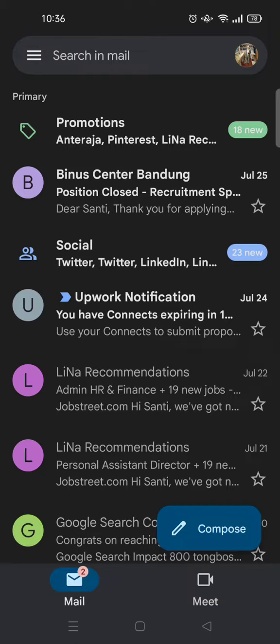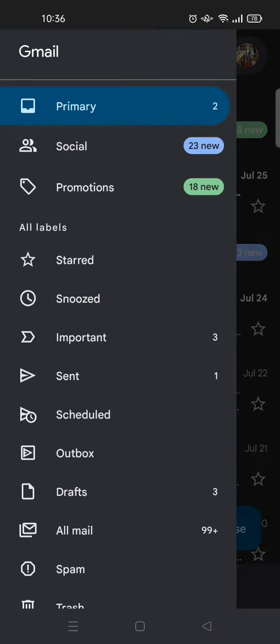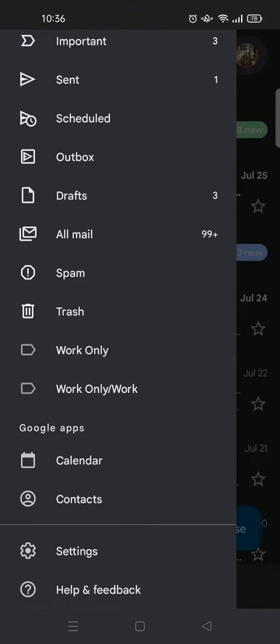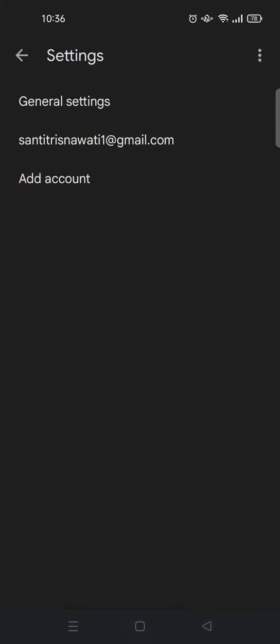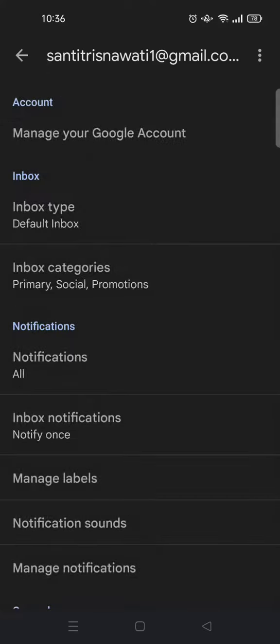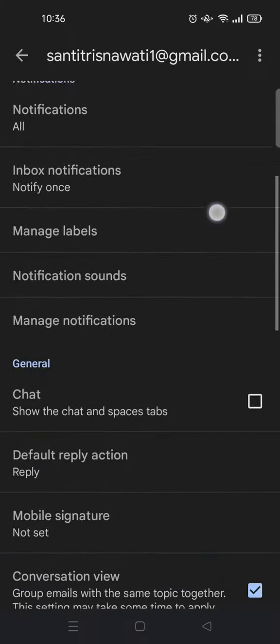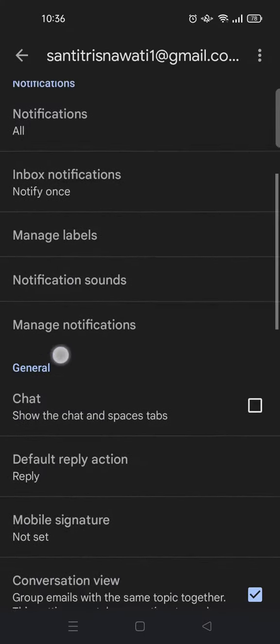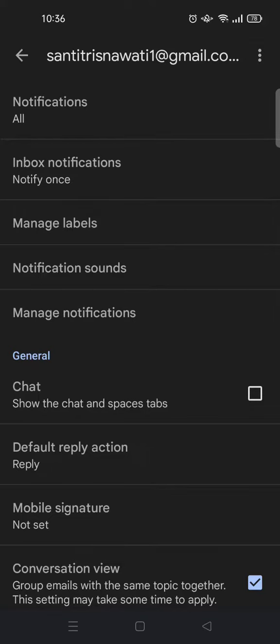So what you need to do is click on the three horizontal lines here, and then scroll down until you find the settings option. Just click on that, and then click on your email, this one right here. But if you have more than one Gmail account, you can just choose one of them. Click on the email and then scroll down, and you'll find under the general section there is chat.